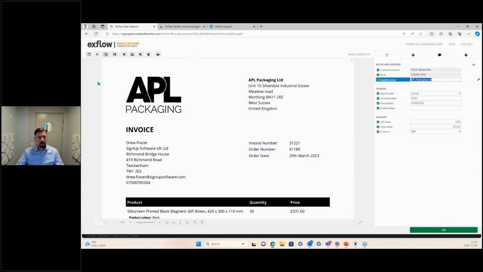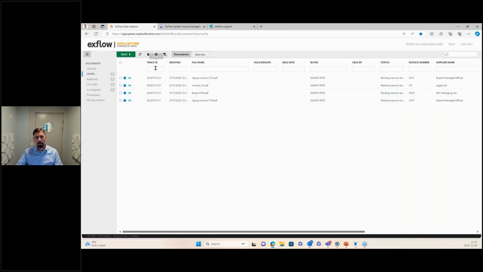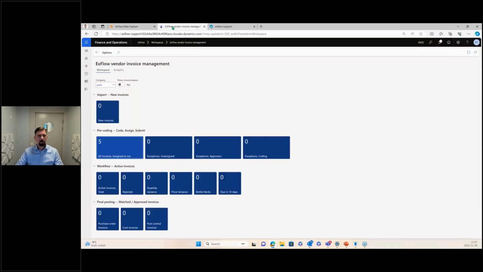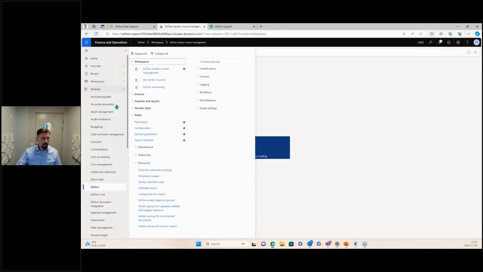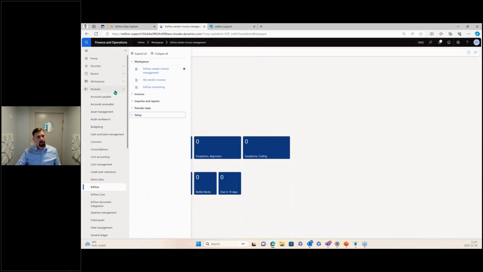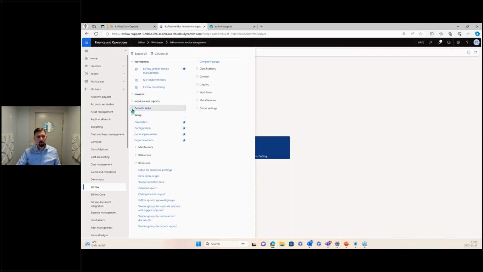That was the first component of the solution, the EDC part, which is fairly straightforward, an OCR software, and then we move into D365. And again, I open up the modules. ExFlow sits inside D365 as any other module. So you see you've got accounts payable or purchase ledger, and you've got GL and so on and so forth. But then we have the ExFlow module, and we've got the workspaces, and then it's the different menu items and menu groups, which I believe you are quite familiar with.